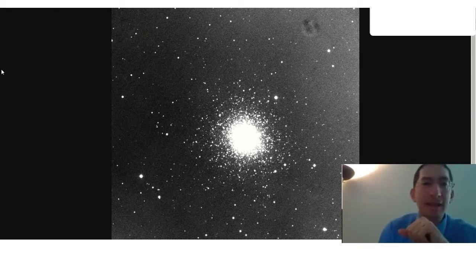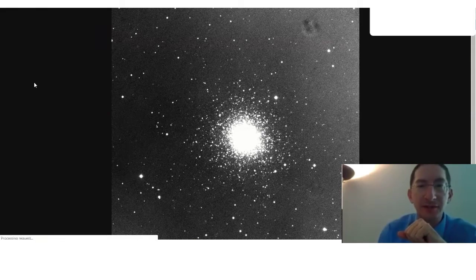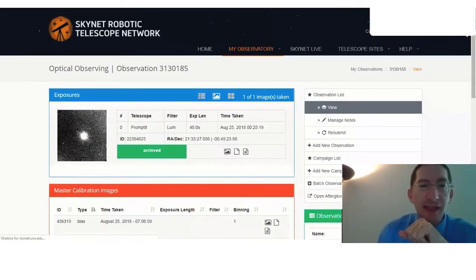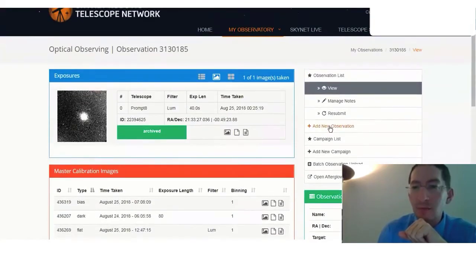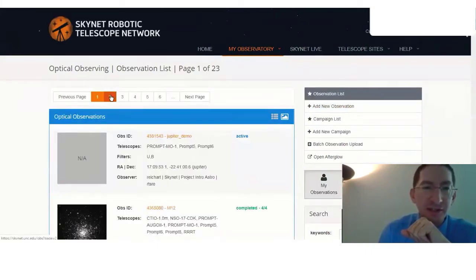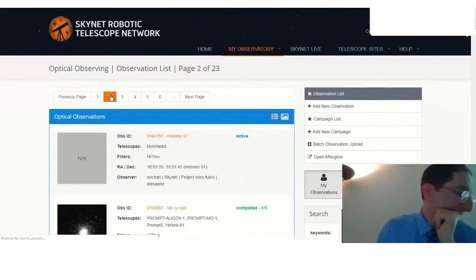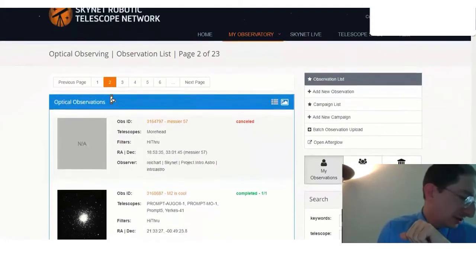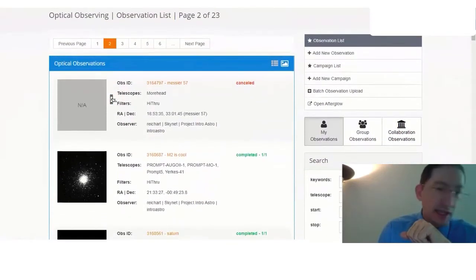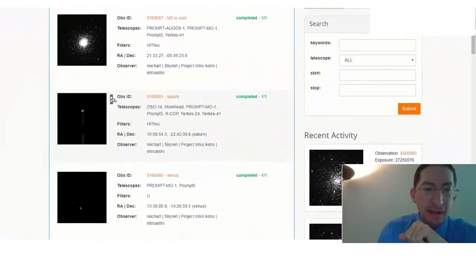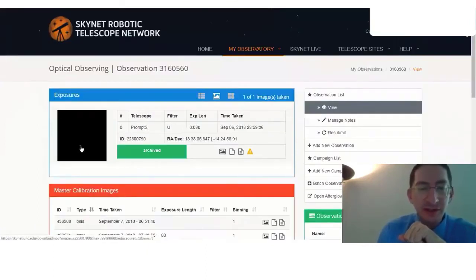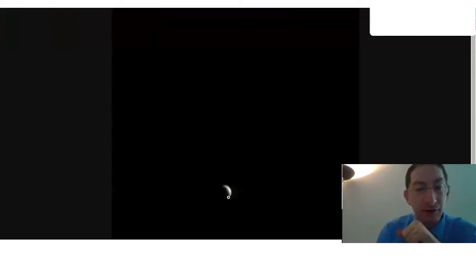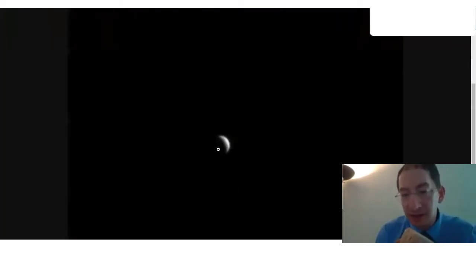Okay, let's check out something else. Back out here. Go back to the observation list, page 2. Let's see, what else do we have here that's interesting? Oh, here's a picture of Venus. Let's look at that one. That looks perfectly fine. That looks really good.